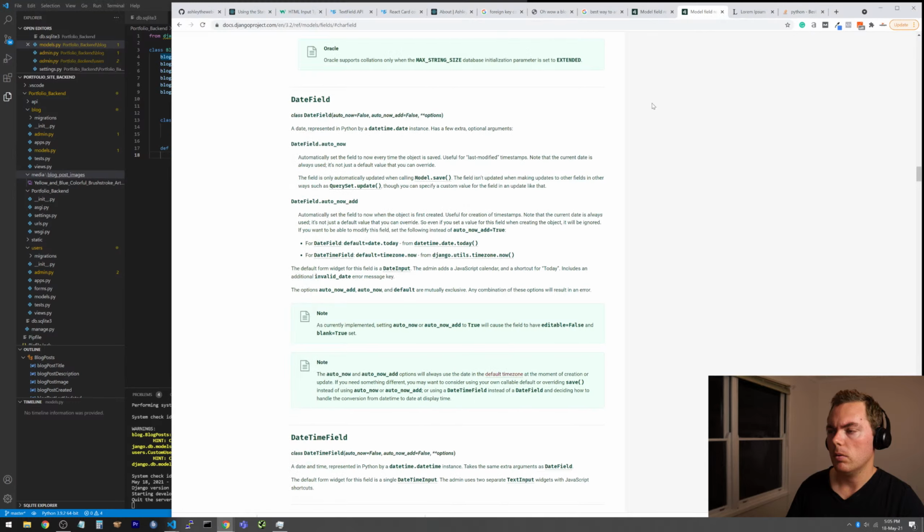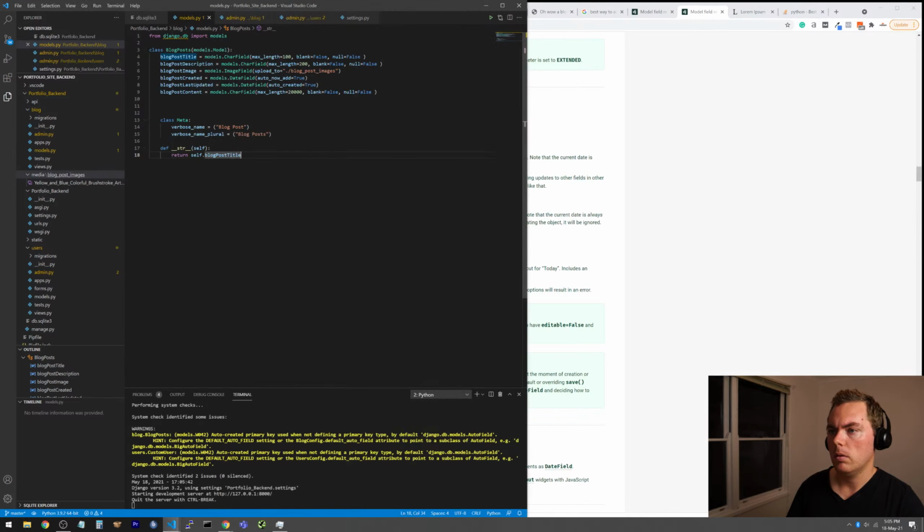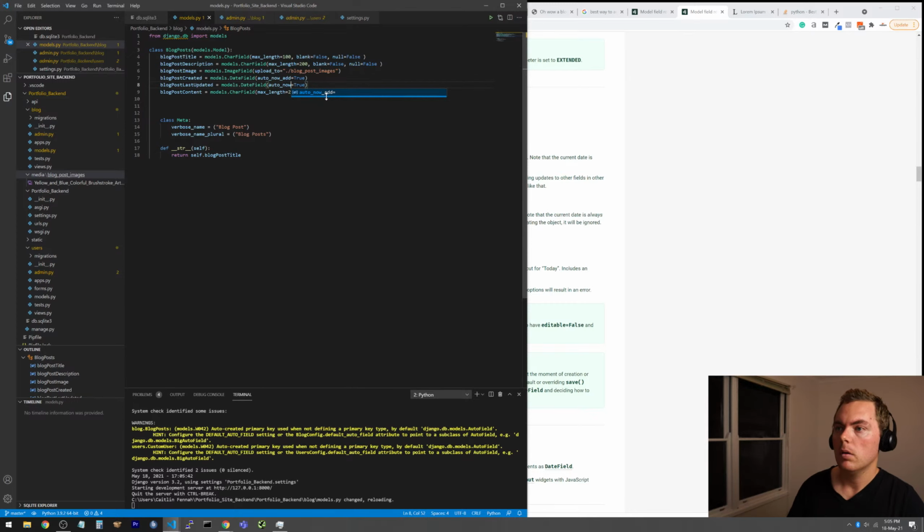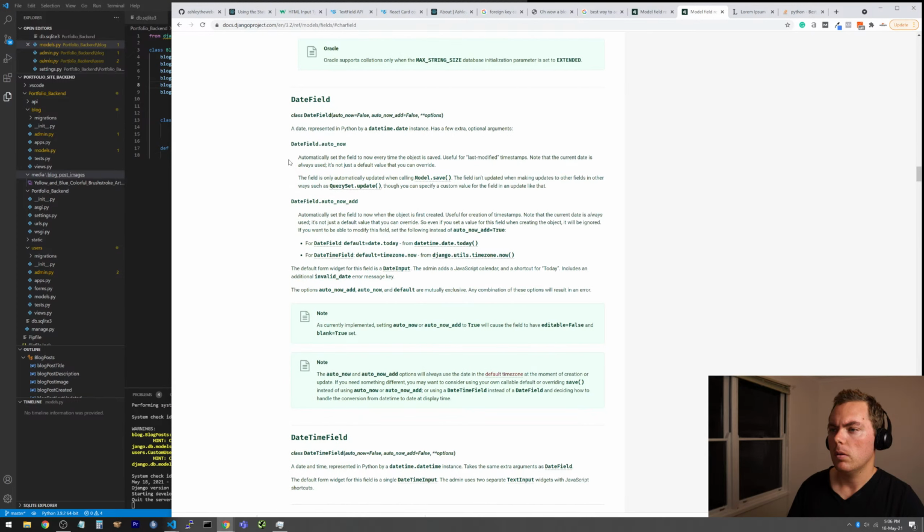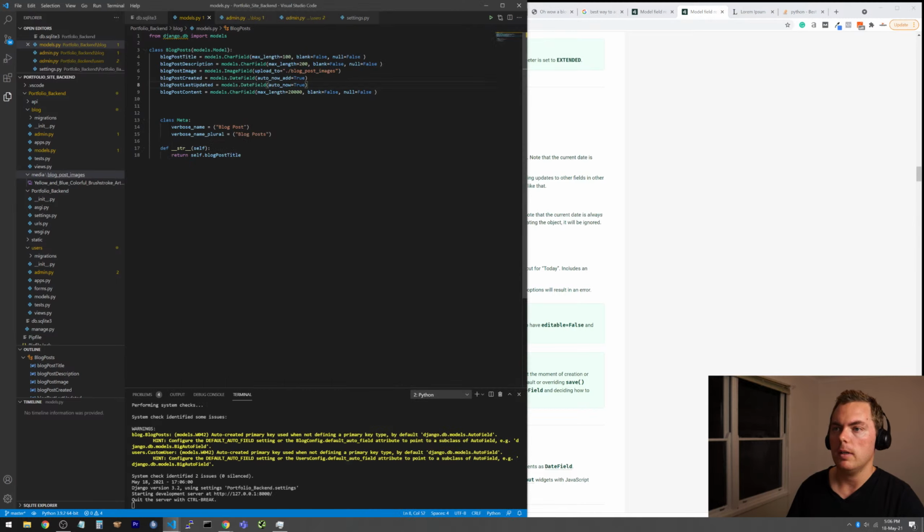So auto now. Auto now automatically sets the field to a new time each time the object is saved. Useful for last modified, auto now, that's what we want. And then auto now add sets the field when it's created.